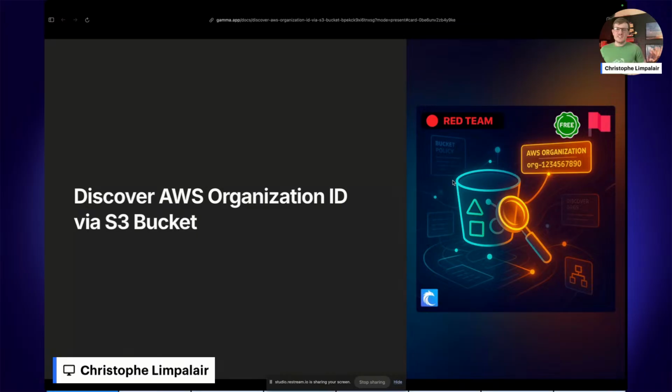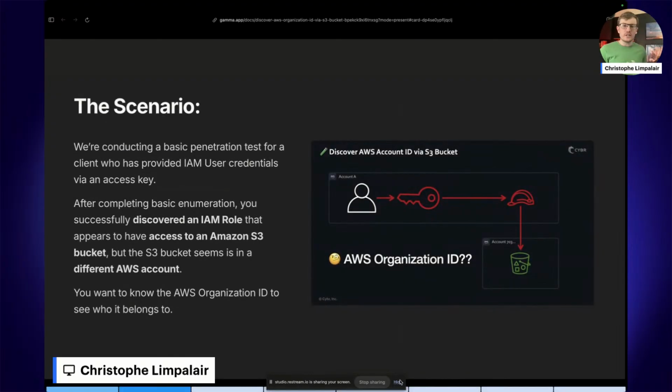So like I said, today we're going to be talking about discovering AWS Organization IDs via S3 buckets, but I want to give a little bit more contextual information and background. So let's talk about our scenario today. This can go a few different ways, but just to make it more interesting, we'll pretend that we're conducting a basic pen test for a client.